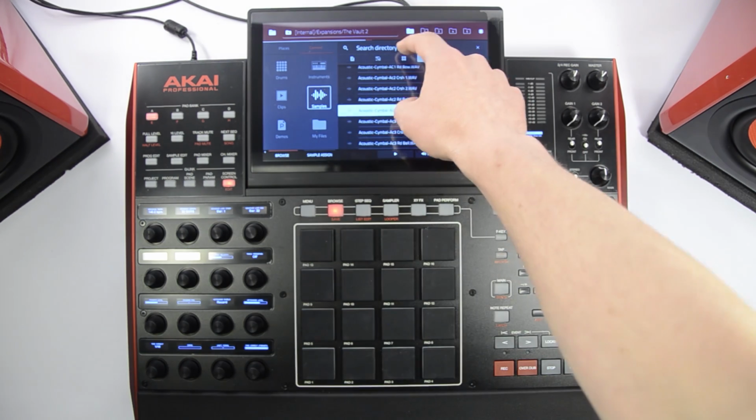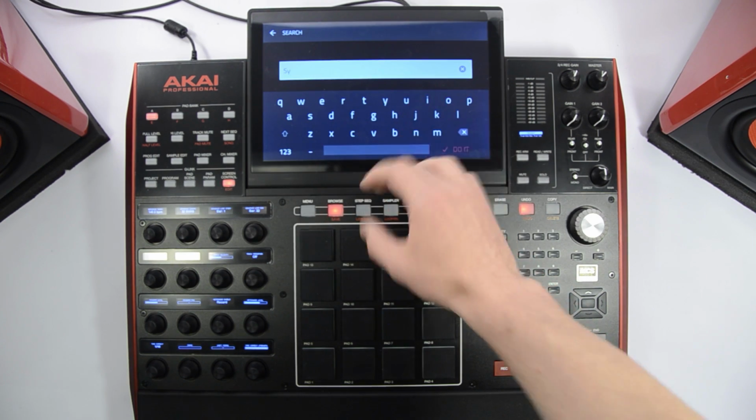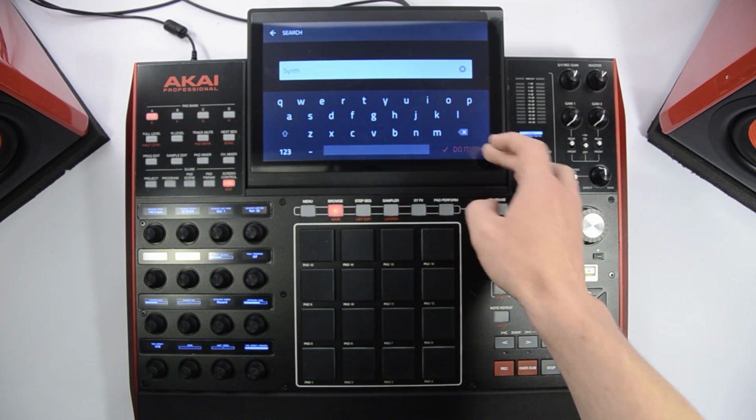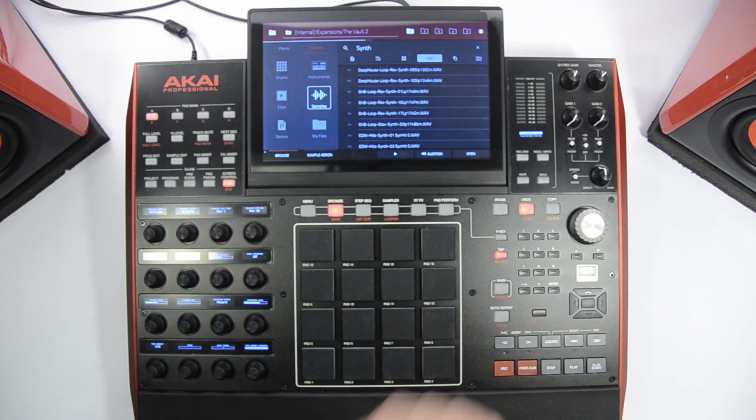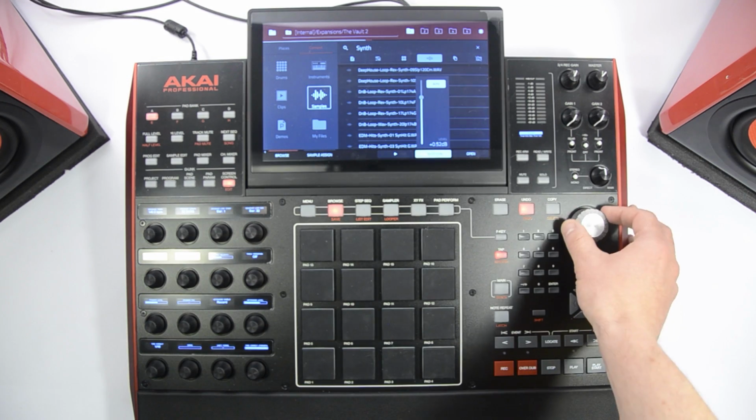And actually, I kind of want a different synth sound. So let's actually search for synth and see what comes up. Cool, so that's a lot of stuff. So now I'm going to turn auto audition back on and we're going to go through these sounds.